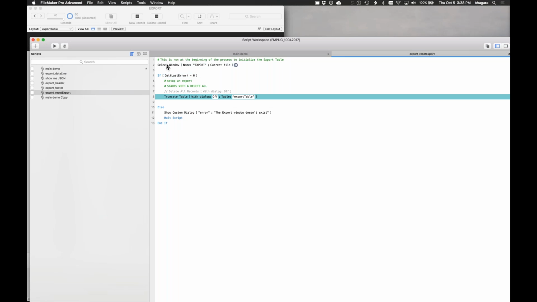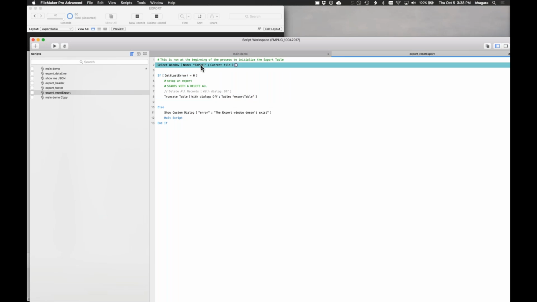I'm also doing another thing here. Basically, I start with go to that window called export. If it doesn't exist, there'll be an error. If that window didn't exist and I were just truncating tables or deleting records, there would be a serious ramification. So we like to make sure, if you're going to do something like go to a window and it's important that you're on that window, you might want to check whether there was an error or no error so that you can move on. Otherwise, you just show them a dialog, that window doesn't exist, and you bail.